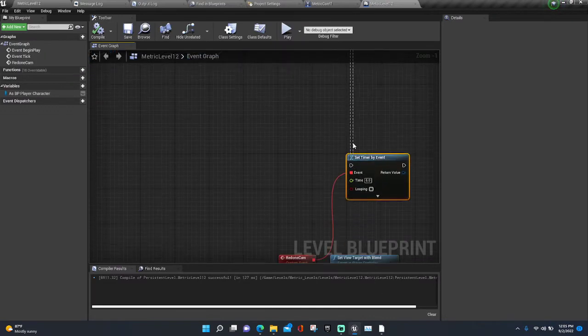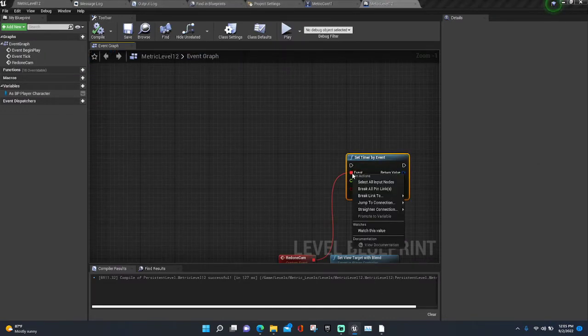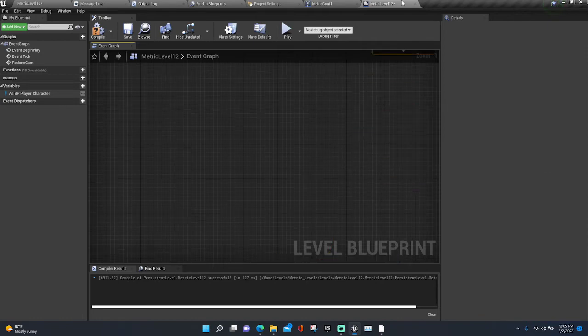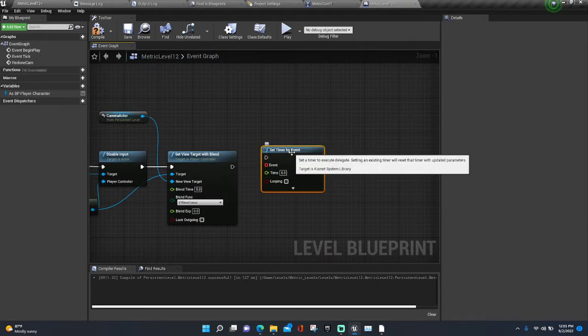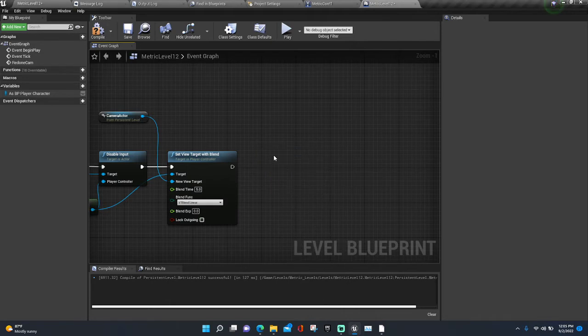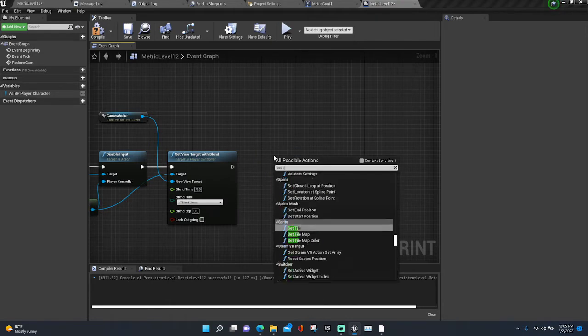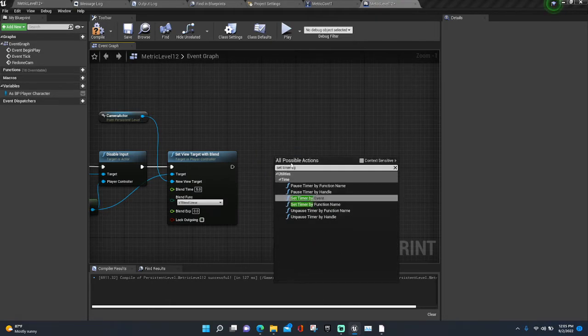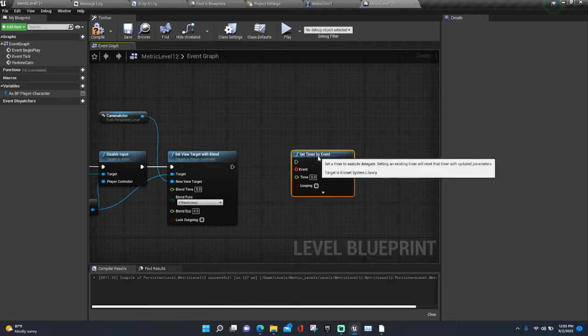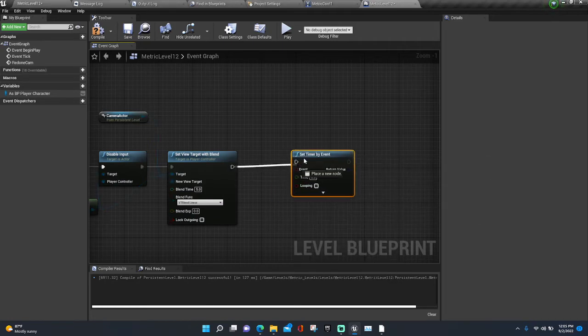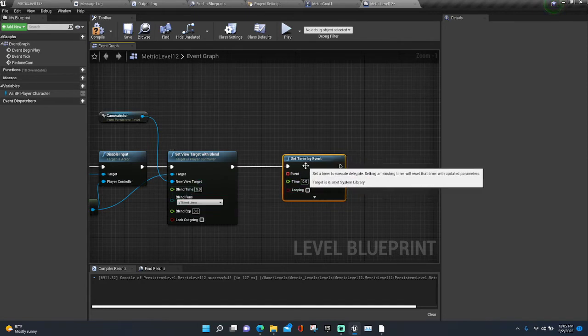Now let's do it to go back. We are going to set timer by event. To do that, we're going to right click and do set timer by event. This is essentially going to act as a delay. Whatever the blend time is, you always want the time in the event timer to be greater than it. So this is 5 seconds, so we're going to do 7 seconds.